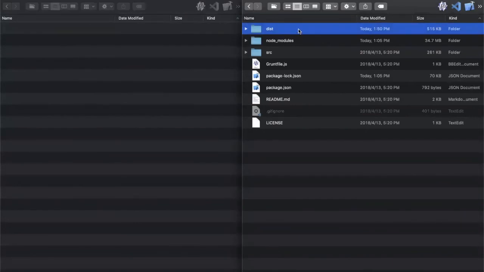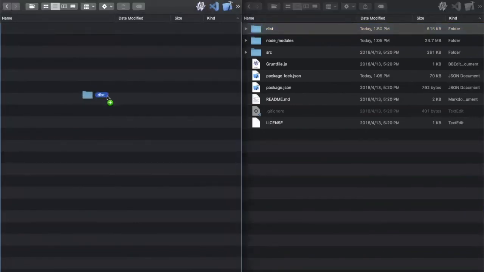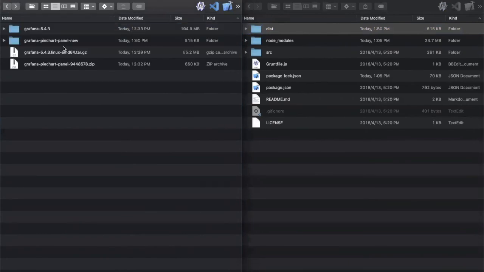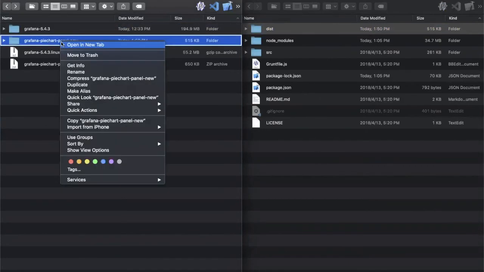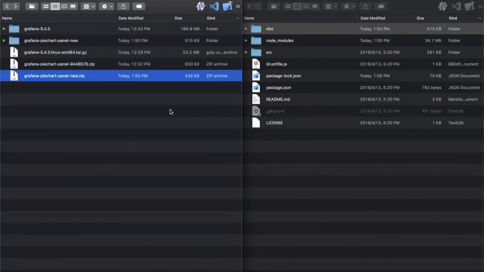Okay, so just grab it like that, and then you're gonna have to zip this folder. Okay, so I'm gonna compress it. So right now we have the zip folder.